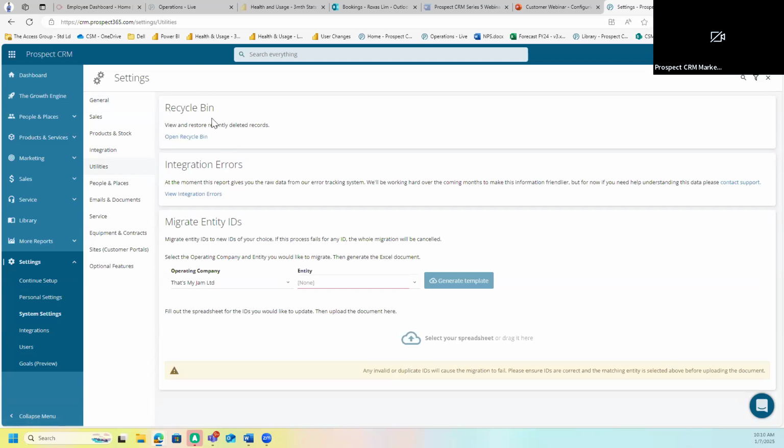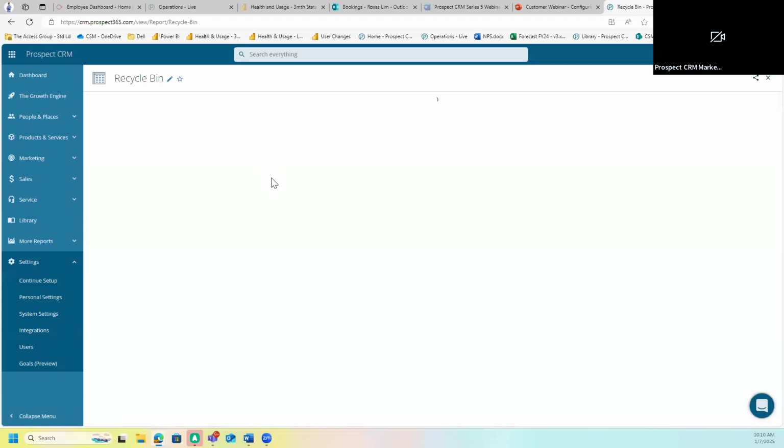Okay, and this is important, for example, because when you restore a given record, say for example a contact, the CRM will automatically bring back all related records that were deleted on the same day. For example, any documents, quotes, opportunities that were deleted will be able to be restored. Okay, so let's open recycle bin.